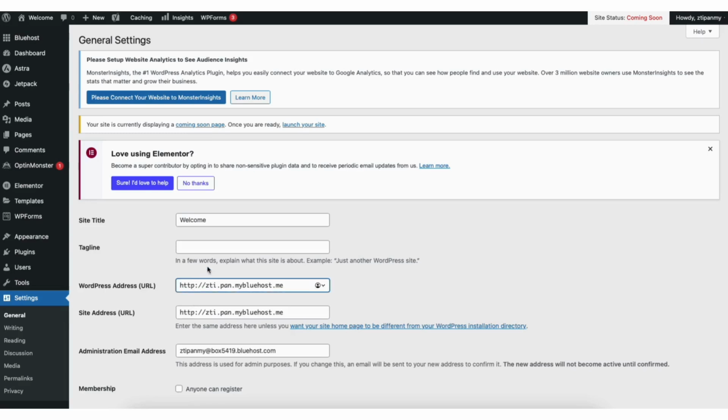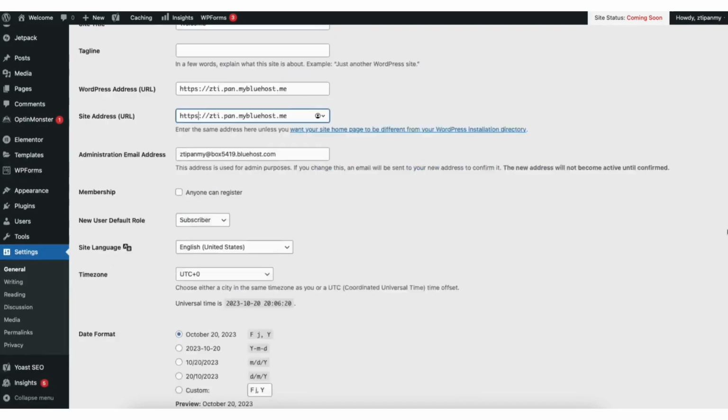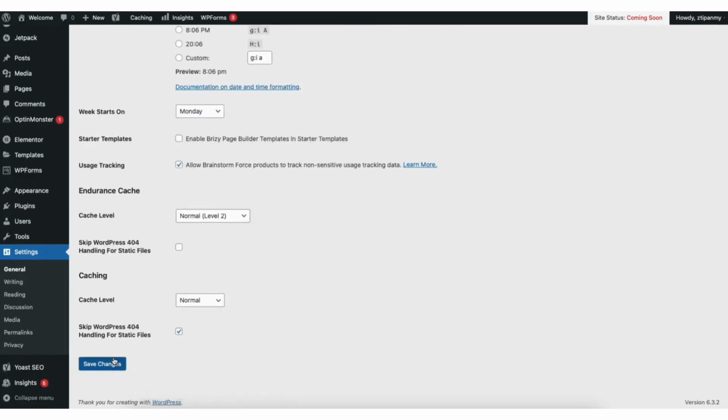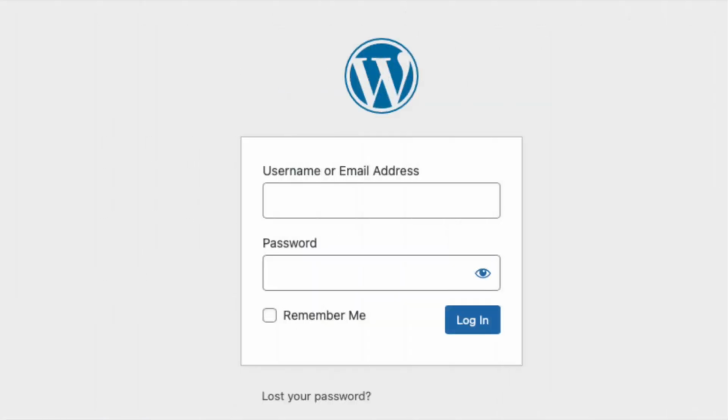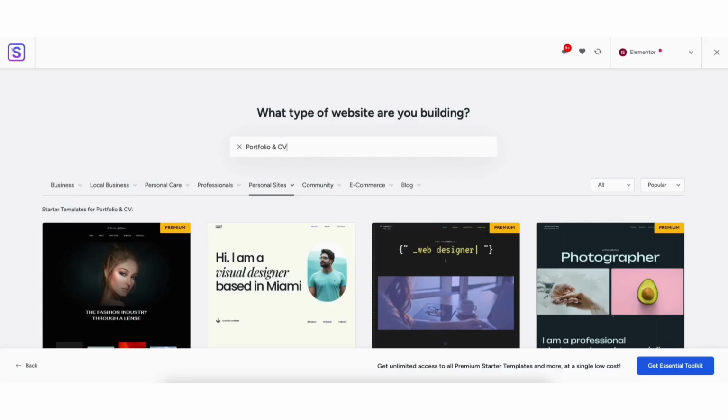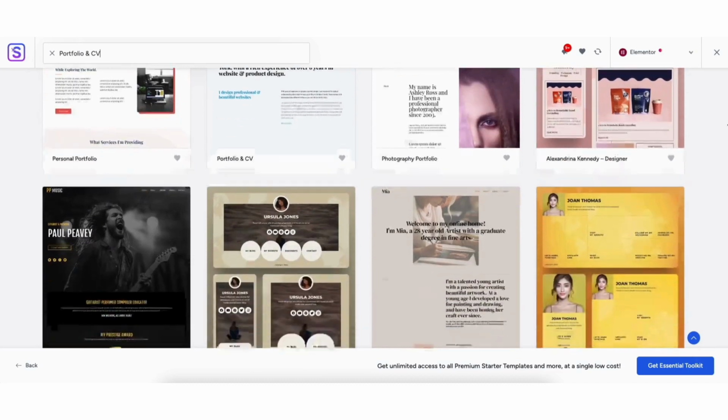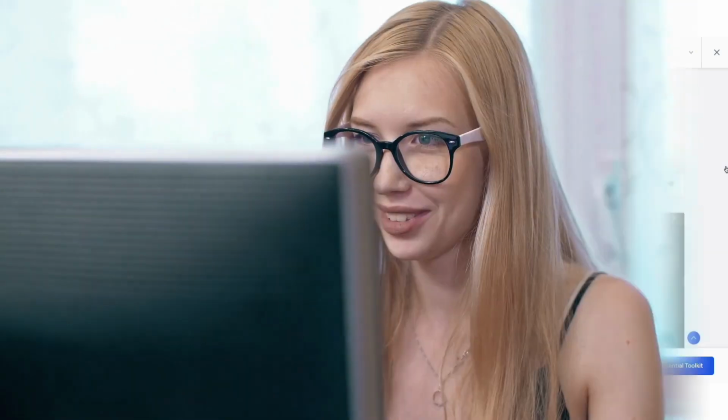Change these to HTTPS instead of the HTTP. Scroll down and click Save Changes. It'll now log you out of WordPress because we changed the URL to HTTPS. Just log back in. Now I want to show you how to access free professionally designed WordPress themes and how to make any of these themes a portfolio website.